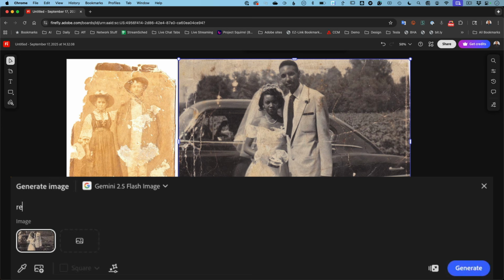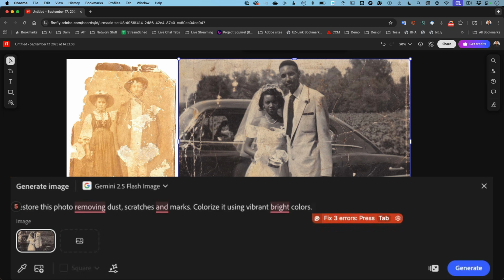And then you just type in your prompt. Restore this photo, removing dust, scratches, and marks. And I'm going to add just period. And I'm going to add in one more thing. I also wanted to colorize it. Colorize it using vibrant, bright colors. Now you could just say colorize it, and it will usually do more subdued colors that are more like the time this photo was taken. I'm going to go for bright colors. So let's go ahead and hit generate.